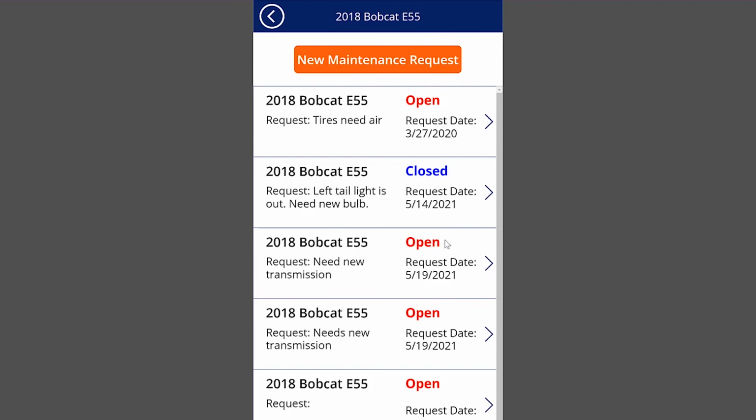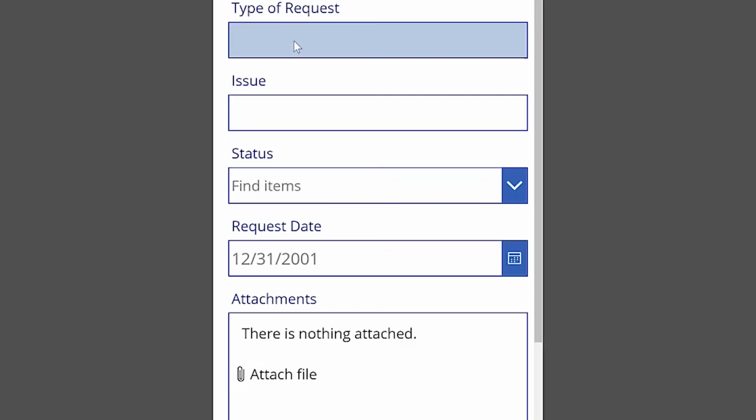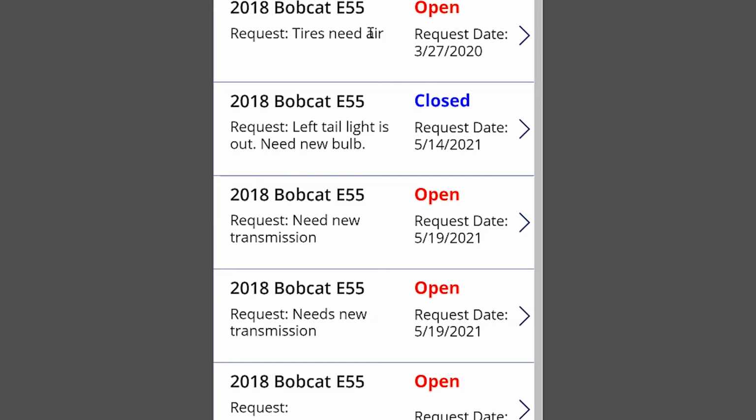We can track open and closed requests, and we can create a new maintenance request as well by filling out this form. Here we can fill in the name of the equipment, the type of request, issue, status, and request date. We can even attach a file, so if you want to take a picture of the damage for reference, that will always be attached to this maintenance record.